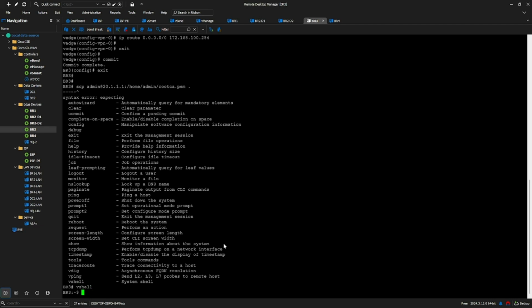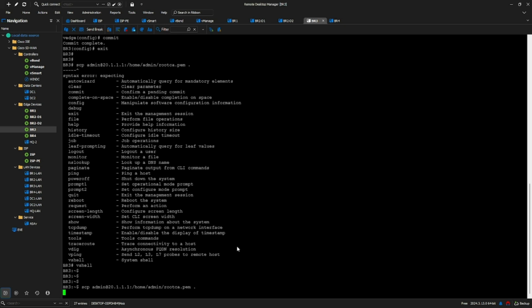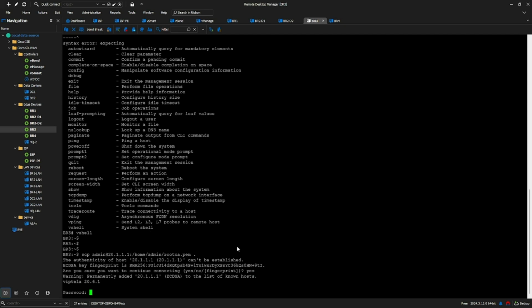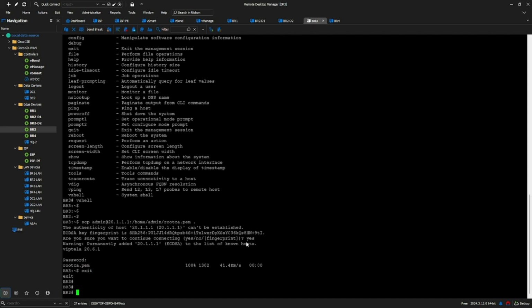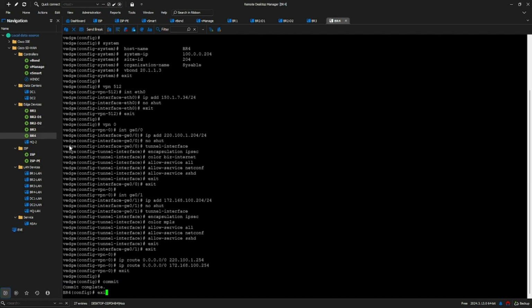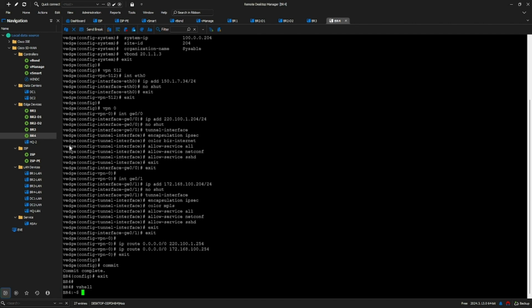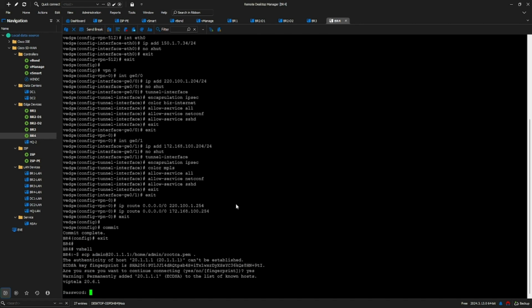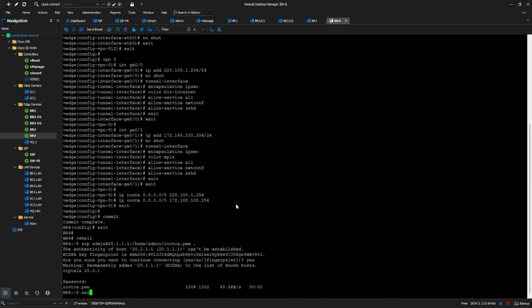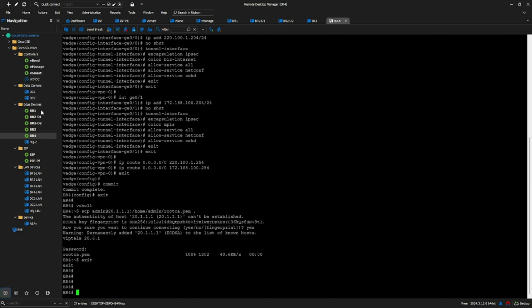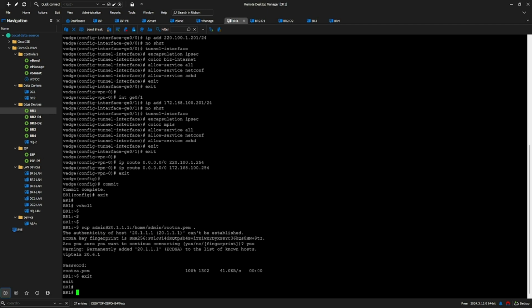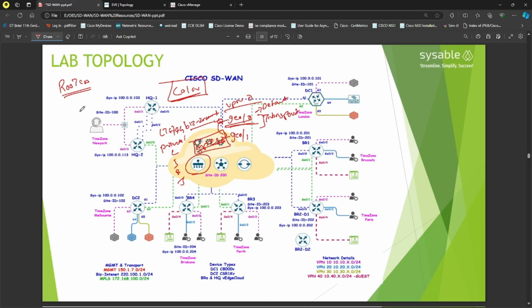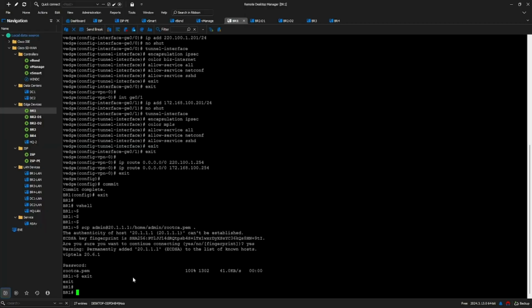Sorry, that should be in the vShell, and the branch 4, and the exit. So now all the branch devices have the root certificate. Now I can install that root certificate in the branch, in the devices itself.